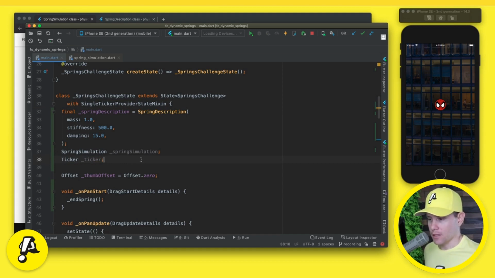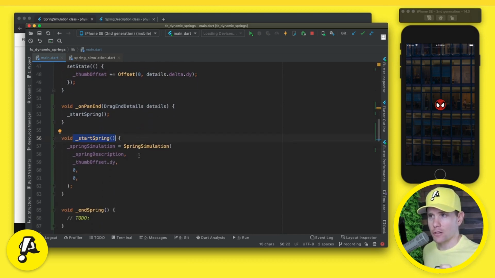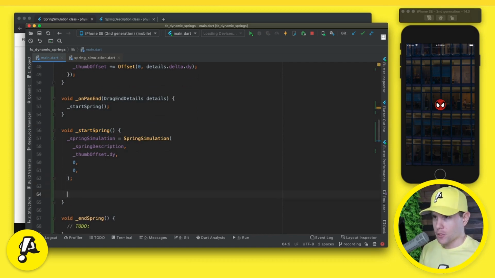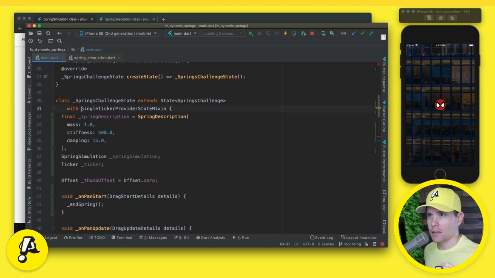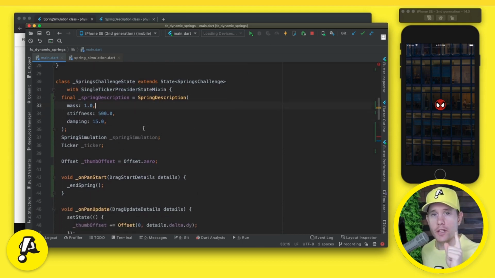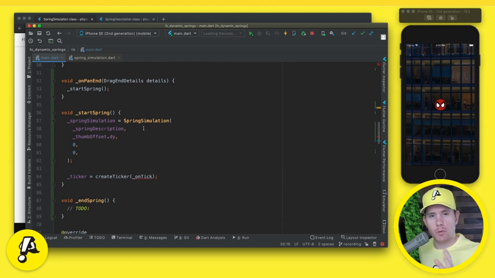Now, where do we want that ticker? We want to start ticking in start spring. So we'll say ticker equals create ticker. This is a method that's available to us because of the mixin that we added. Create ticker, and then in a minute we will define on tick. However, our mixin is the single ticker provider state mixin. We can only create one ticker. It doesn't have to be that way. There's a different mixin that allows you to create multiple tickers, but we don't need multiple tickers. We just need one. We just need to be a little careful here.